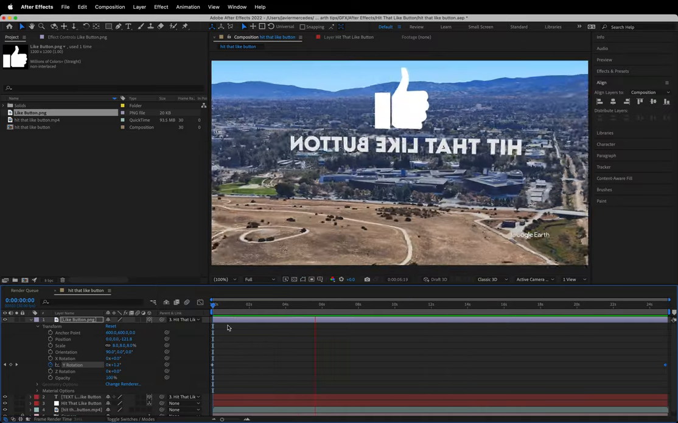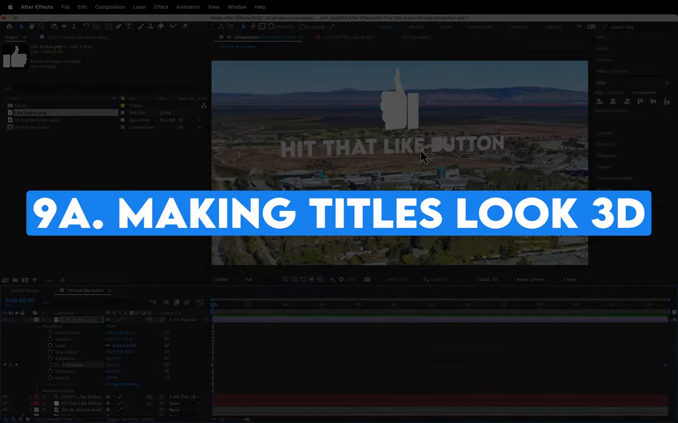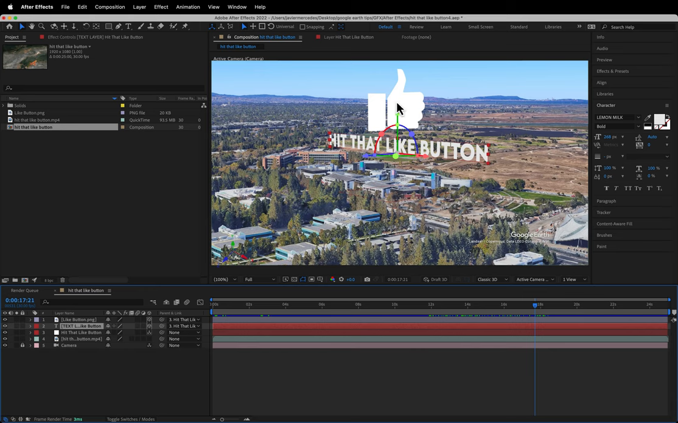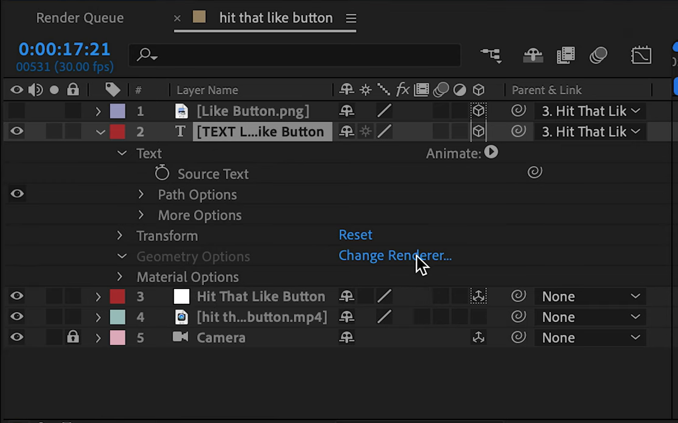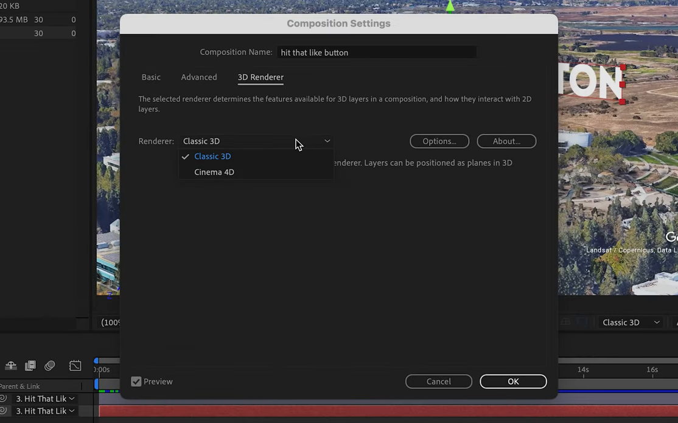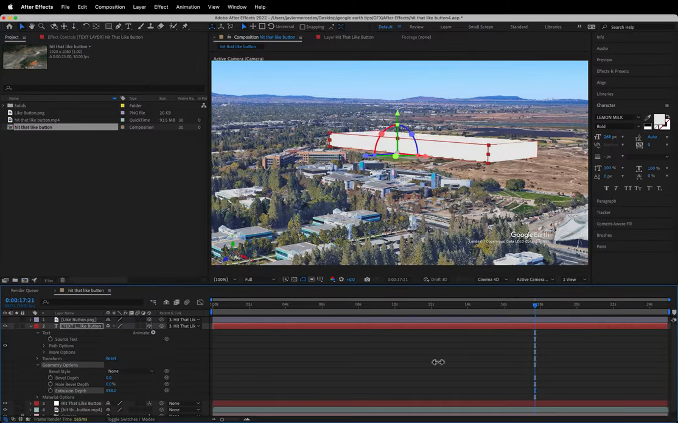make this look even more pizzazzier, we can make the elements look 3D with some extrusion and lights. For this, I want to focus on the title, so I'll turn off the thumbs up for now. Under the text layer, you'll see geometry options. To access this, we need to click Change Renderer. Change it from Classic 3D to Cinema 4D and hit OK. Go to Extrusion and increase it to your desired length.